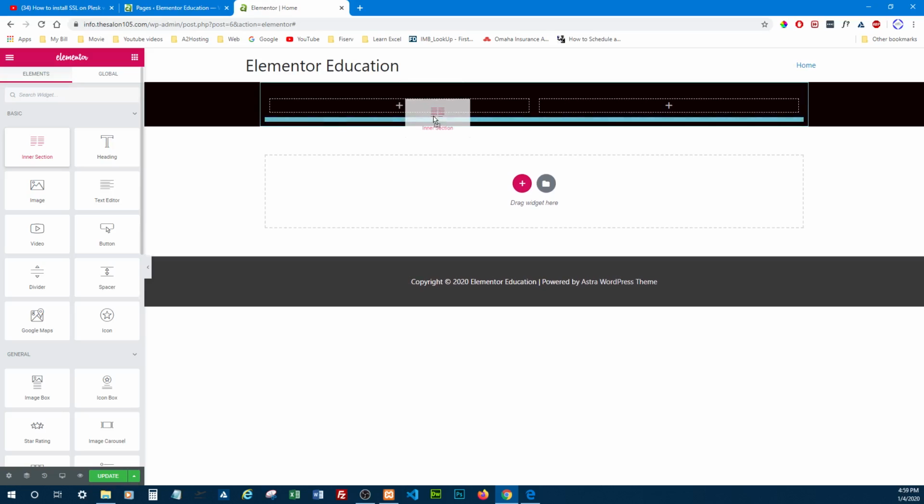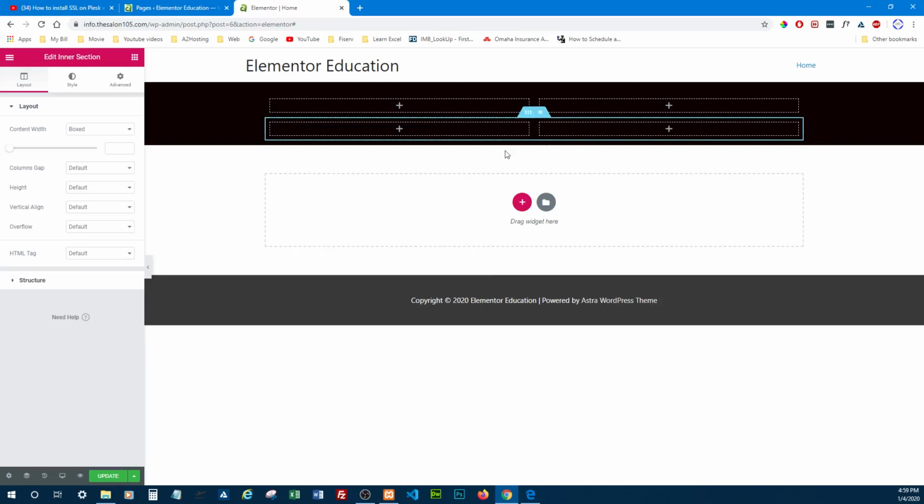Wherever you want to put one more section, just leave it here. So here in this big section, you have one section here and another section here, right? So section by section, you can make that.